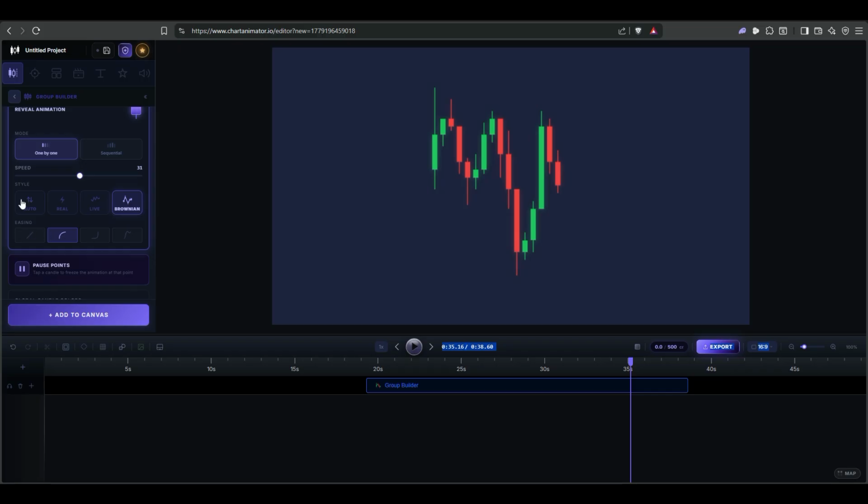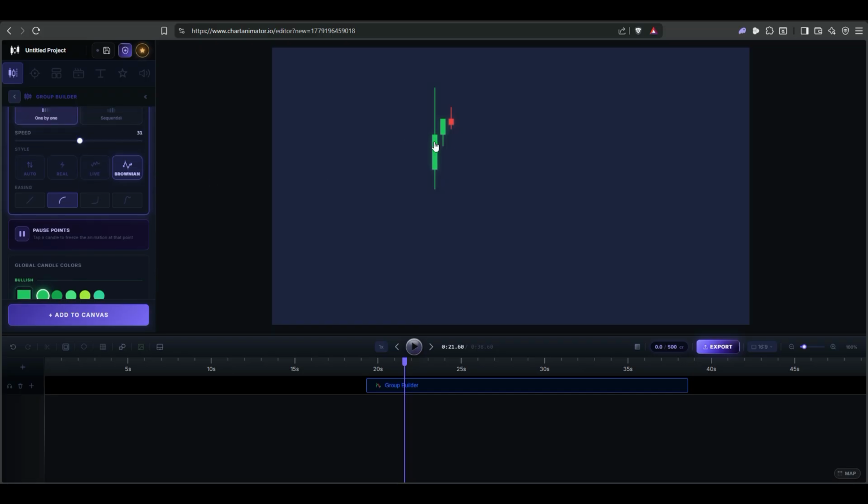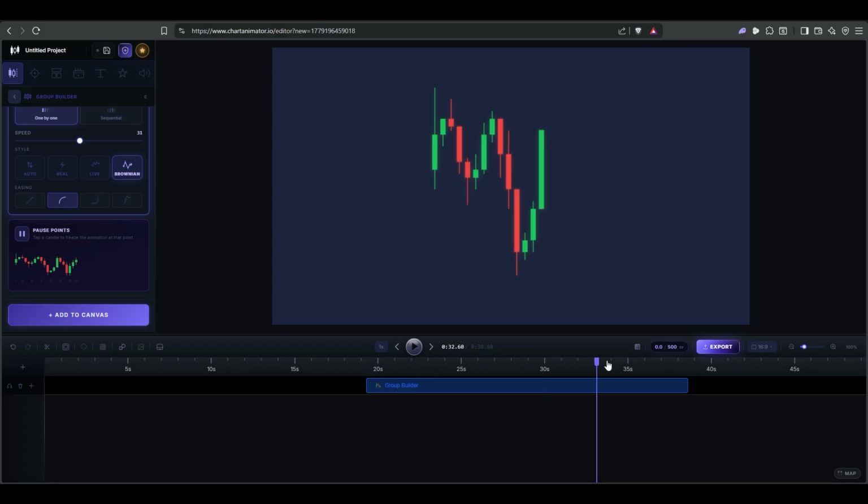Then we can choose our easing. You know, there's multiple different styles. You can pick, play around, see which one you like the most. Sometimes it's nice to just change them up actually. So if we come down, we've also got pause points, which is really cool. Pause points basically shows you the whole infrastructure that you've built. You've built this whole pattern, and it allows you to pause certain areas.